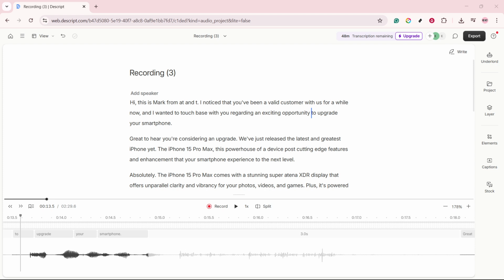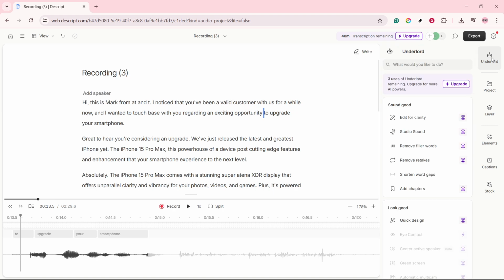First, let's dive into your Descript project. Open it up and look for a section called Underlord. This might sound like a mysterious title, but don't let it intimidate you. Underlord is where the magic happens. It's a crucial feature in Descript that helps you manage not only your transcription needs, but also the timing of your audio or video files.